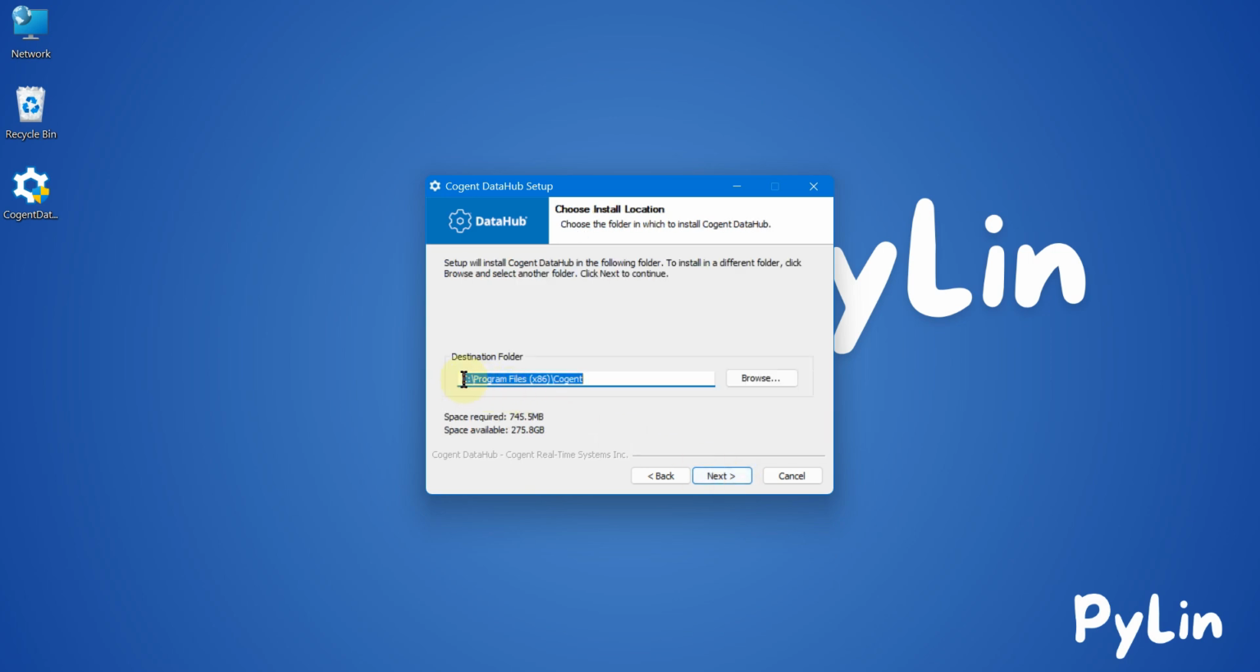And here you have to select your destination folder, the location where you want to install this Cogent DataHub software. So I want to install this software in my D drive. So I have changed the destination folder to D drive. And then I'm going to press next.